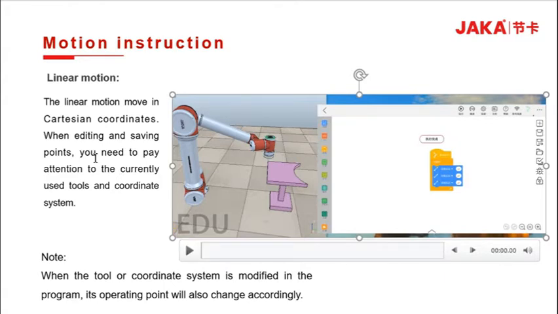We need to pay attention to some things when executing motion instructions. Because our linear motion records on Cartesian coordinates, when we modify our tool coordinates or system coordinates in the program, the point of the linear motion will also change accordingly.